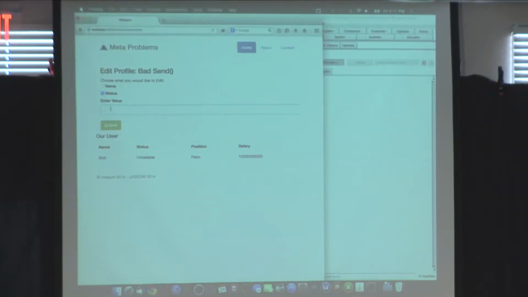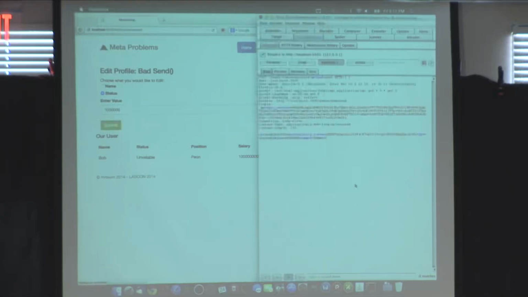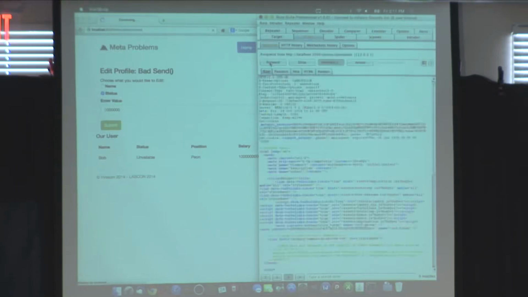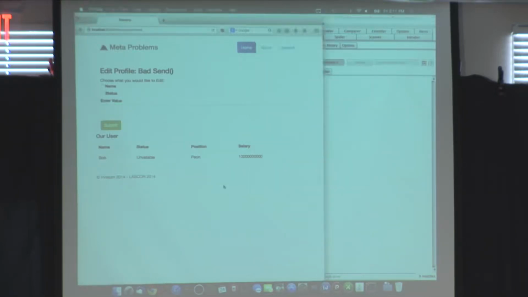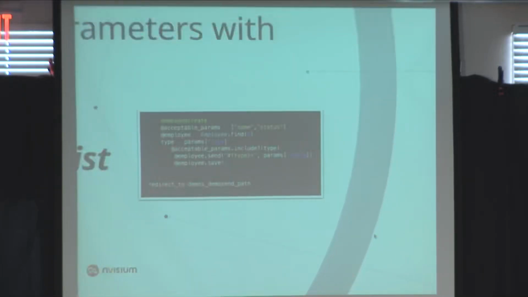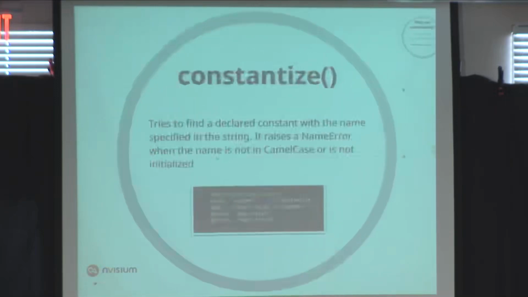So if I take my status, and again, I try to change my salary, and intercept that request, it shouldn't do anything with that fix applied because it's not in that array. So my salary actually hasn't changed. I'm still making big bucks, right? So that is send. Next, Mike's going to talk about constantize.